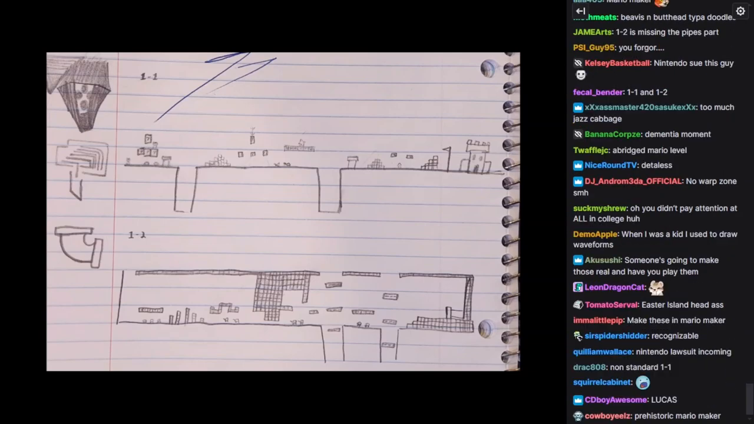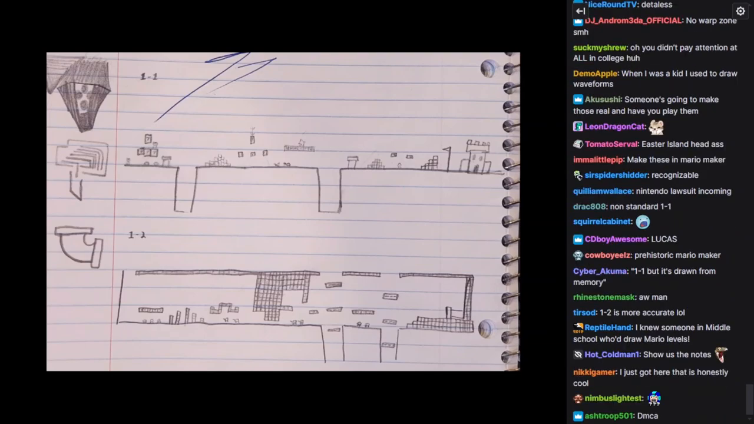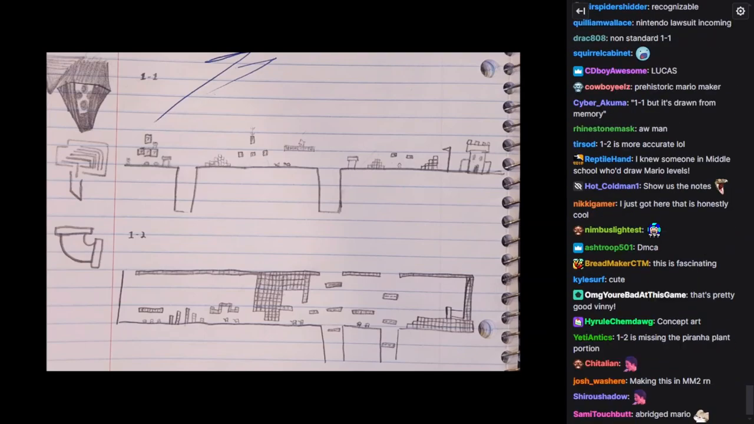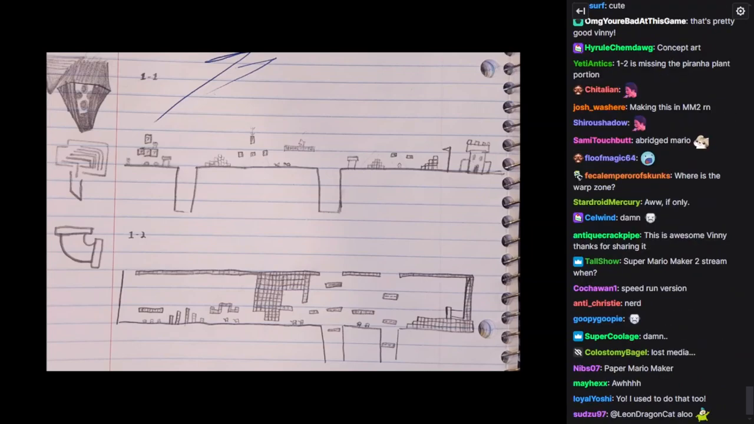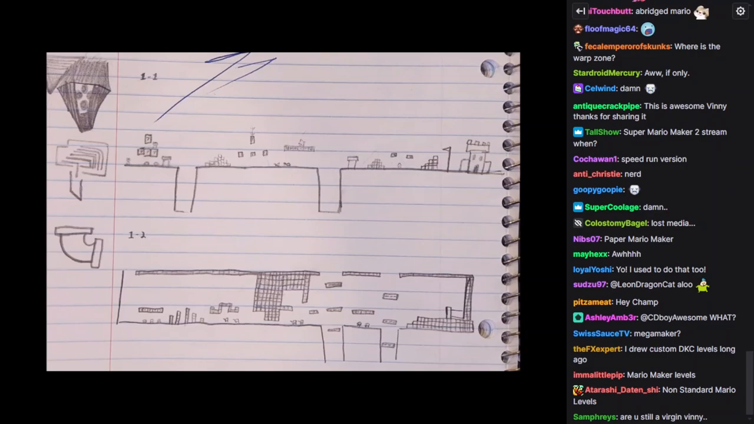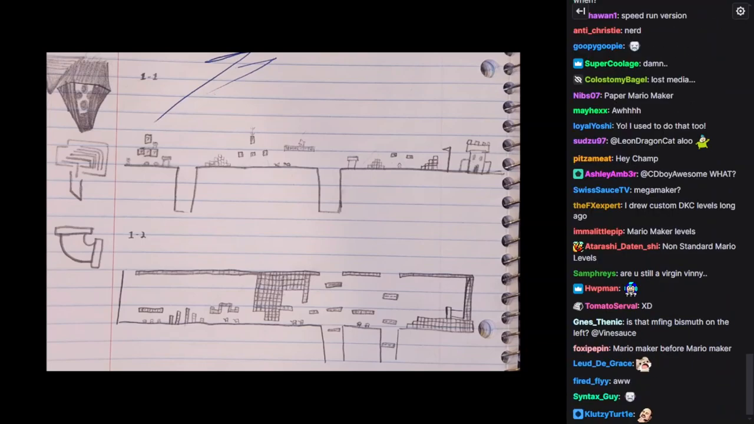I couldn't find the Mega Man levels that I used to draw. Those might be gone. But keep in mind, I still haven't gone through all of the notebooks because my parents saved so much stuff that I was shocked at how much of these materials existed.